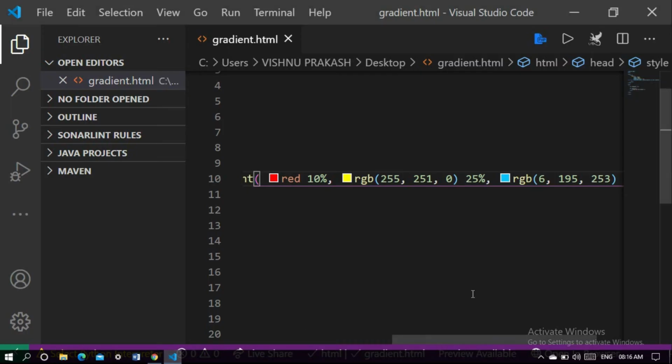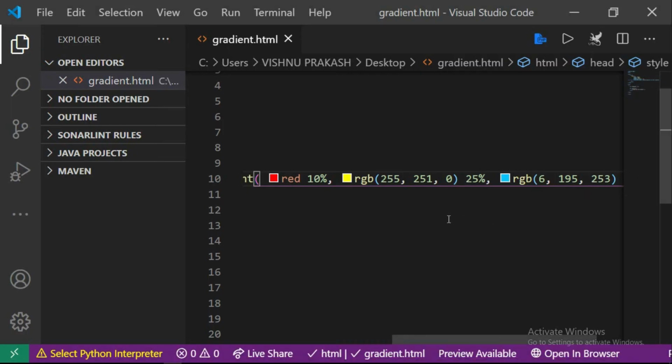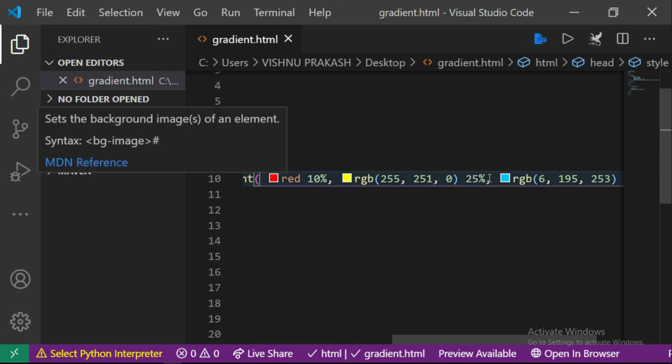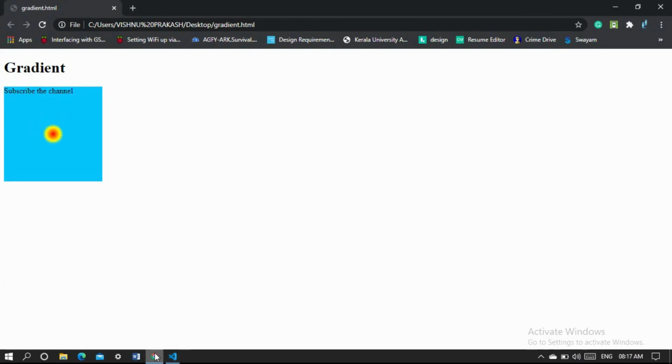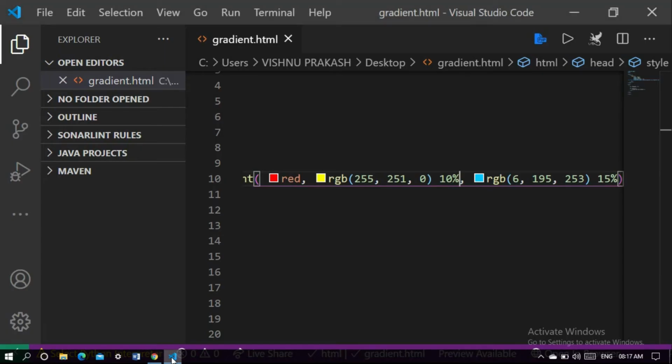Next, we'll keep red like this only, and then we'll give here 10 percentage. We'll save this one and we'll see what will happen. You can see this will be like this. Now I will show you one more thing.